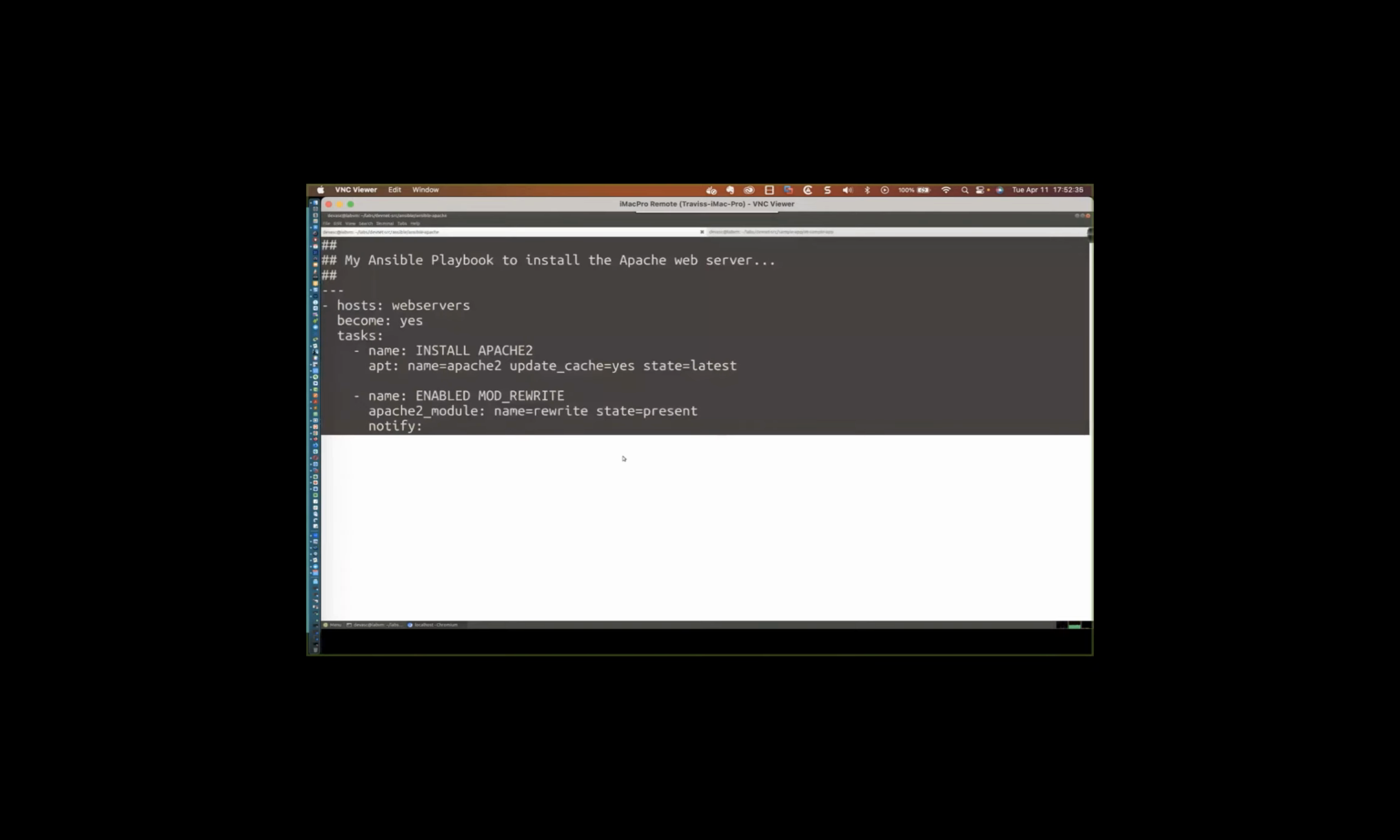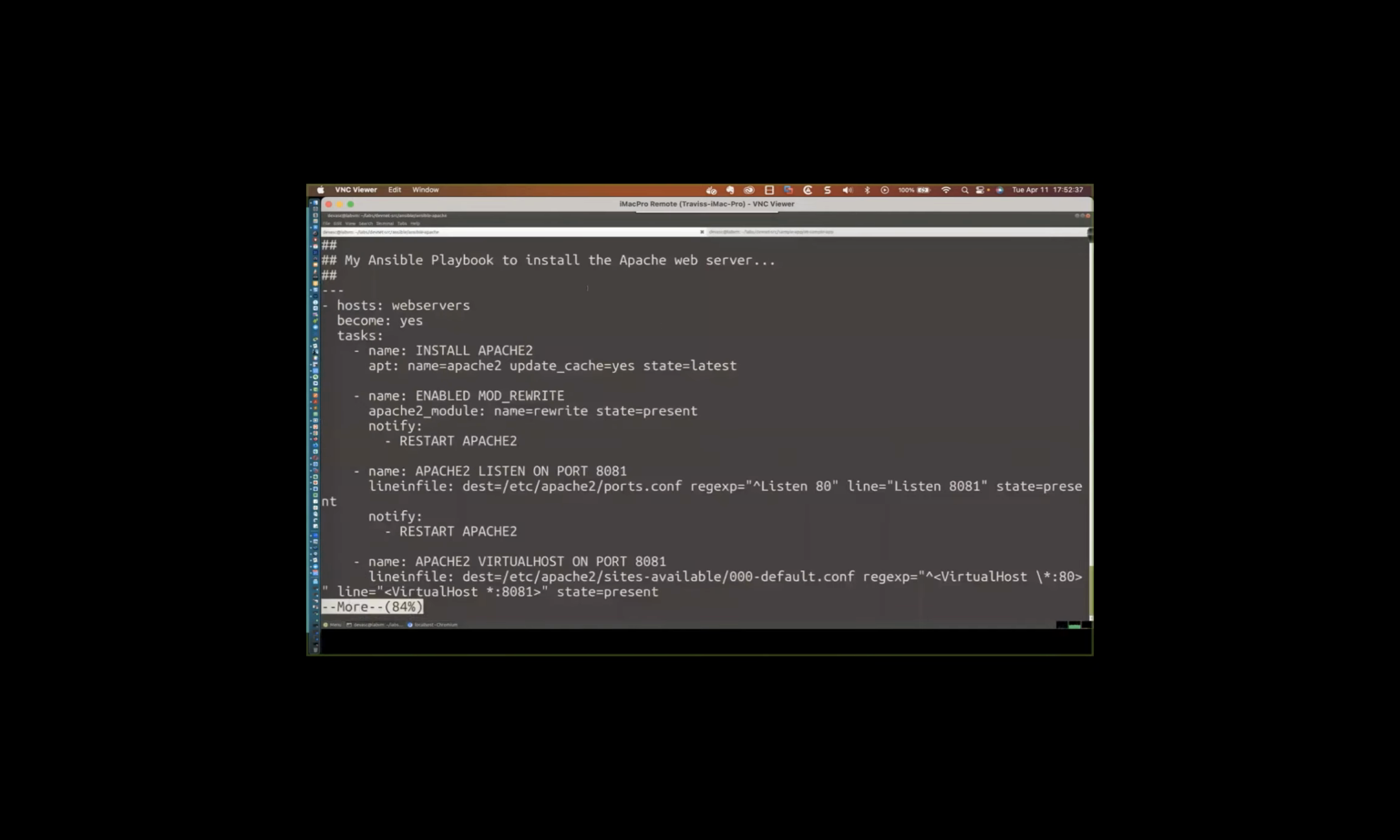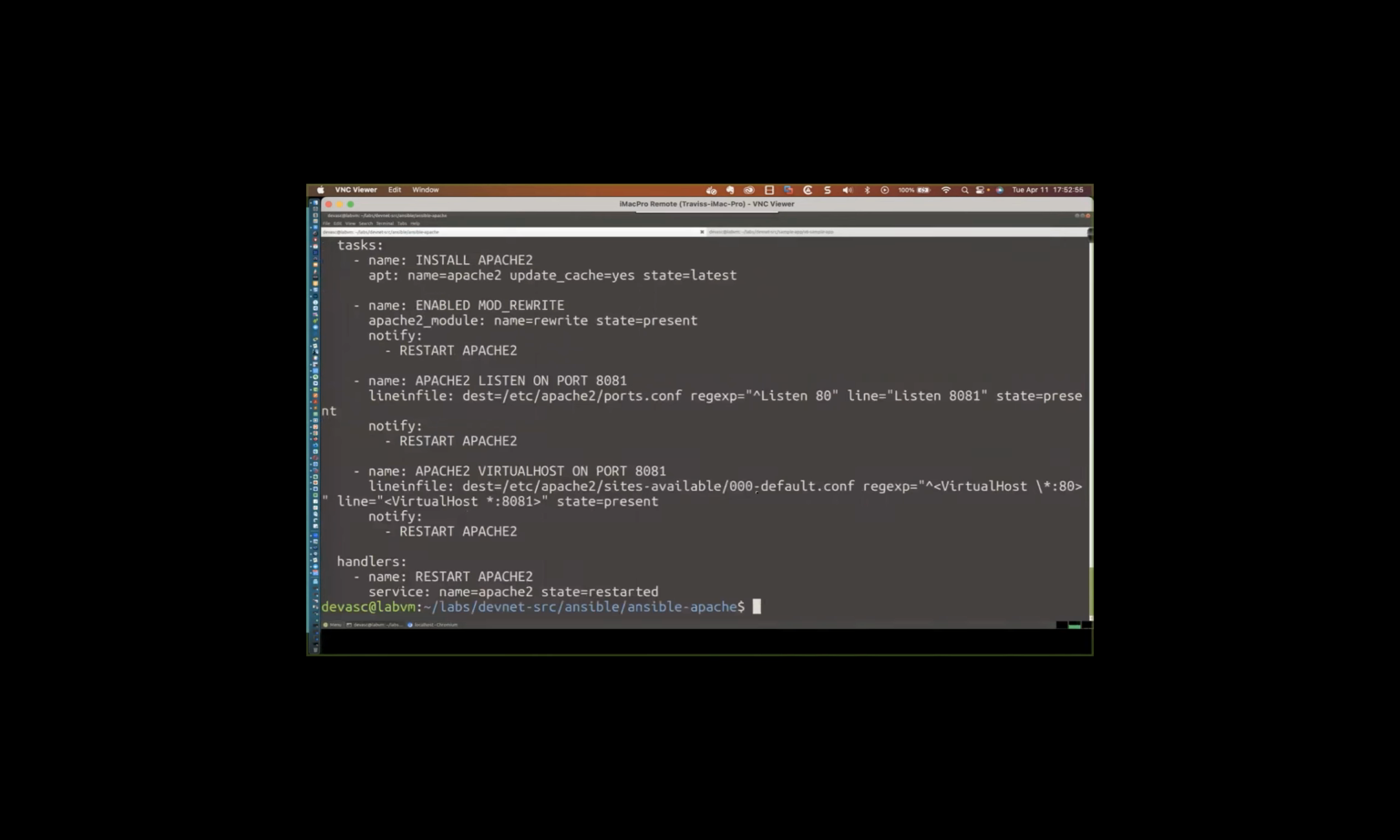Okay. All right, so we're going to run this here. We're going to run the playbook, and this playbook here is looking at the web servers, right, inside that hosts file, the group web servers. We're going to install some mod rewrite, and then we're going to do some regular expression work here to change the port that Apache listens on from 80 to 8081. And that's what those lines are doing. So let's run this and see.